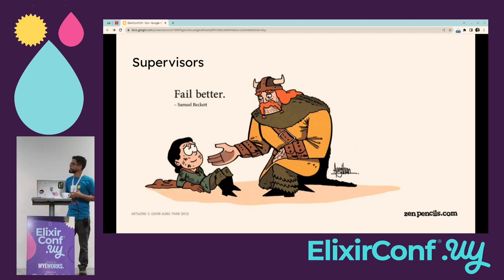Then I think when we talk about Erlang OTP, we talk about fault tolerance, right? And when we talk about fault tolerance, we talk about supervisors. Supervisors are what make that possible. Supervisors are a behavior. You can implement your own supervisors, and they define how your processes will start, how they will end, and how they will restart based on any strategy you want.